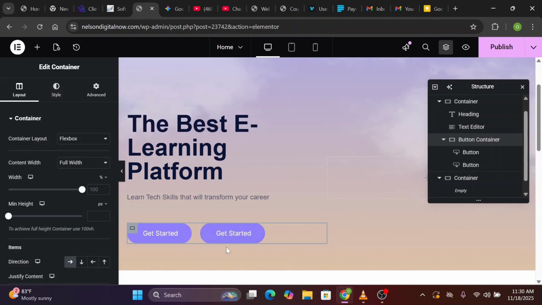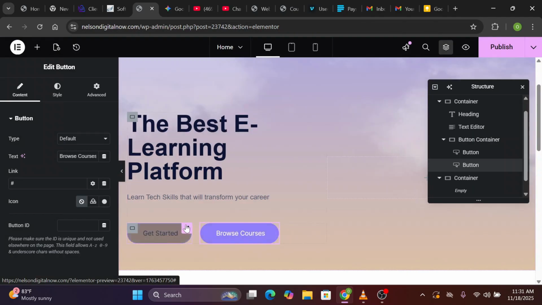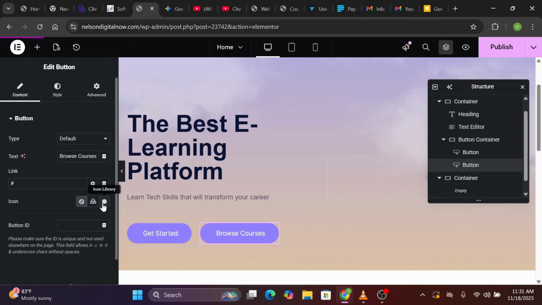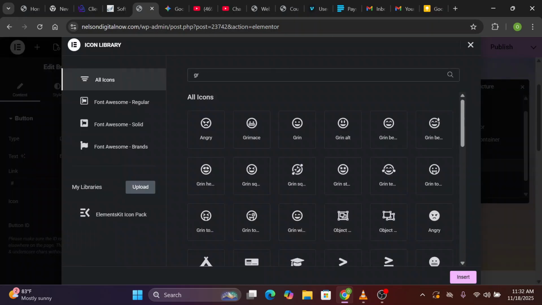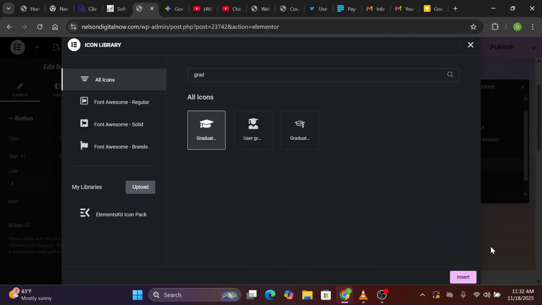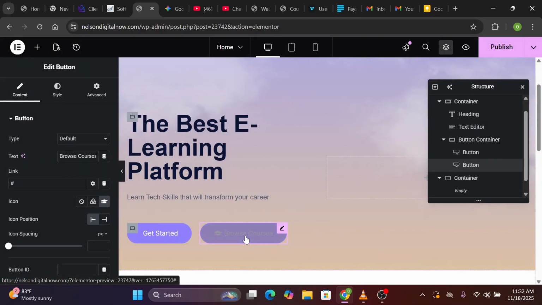Now we can change the button text. So let's say that this is browse. So we want to add an icon to this button. What we are going to do is to come over to this content under buttons, search for the icon. Then you click on this icon library here, search for the name. And we are going to use something like graduation. So you select this and click on insert. So you can see this right here displaying.